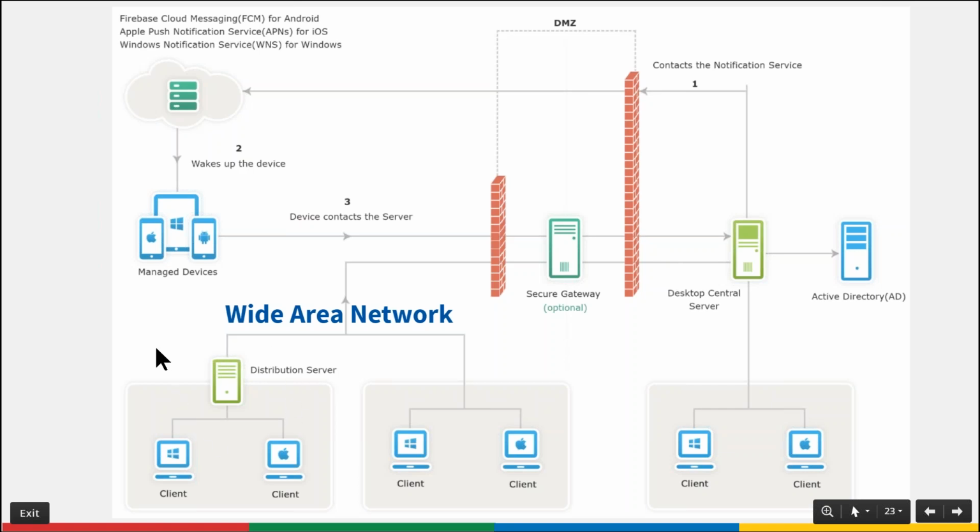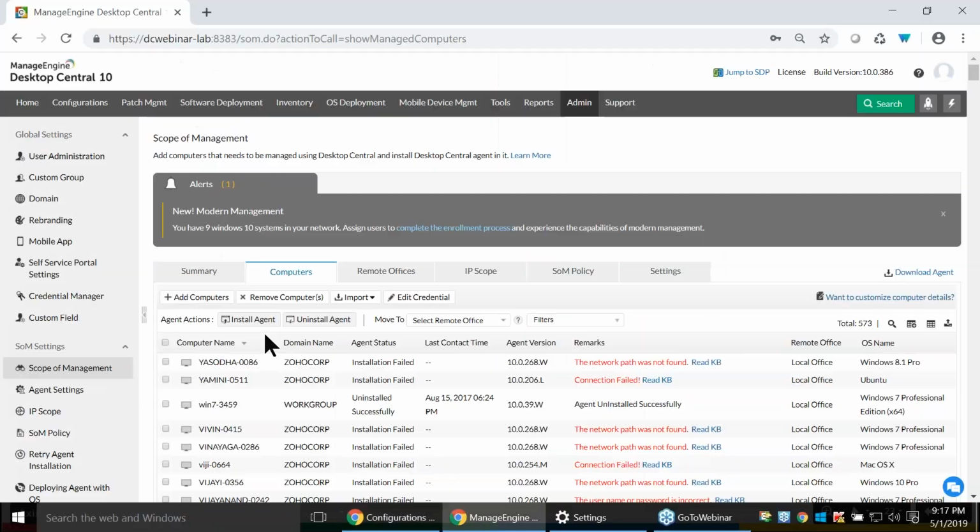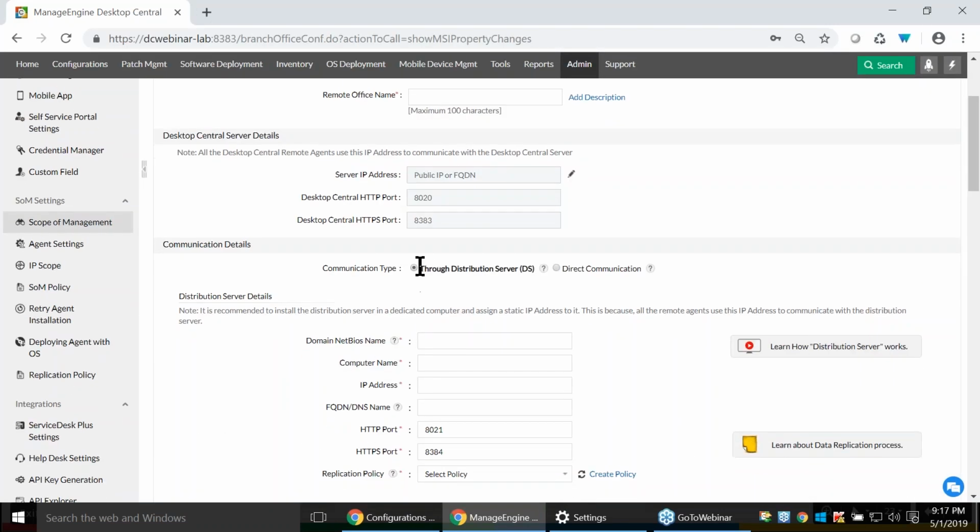So now by configuring a distribution server, I can make the download just one time. Agent machines sitting in the New York remote office are going to download it from the distribution server itself. So we don't use the connectivity between New York and the Desktop Central server. This way, using a distribution server, we can optimize the bandwidth. So when adding a remote office, now I'm going to choose a distribution server. As I mentioned earlier, you need to have a dedicated distribution server and have a static IP address.